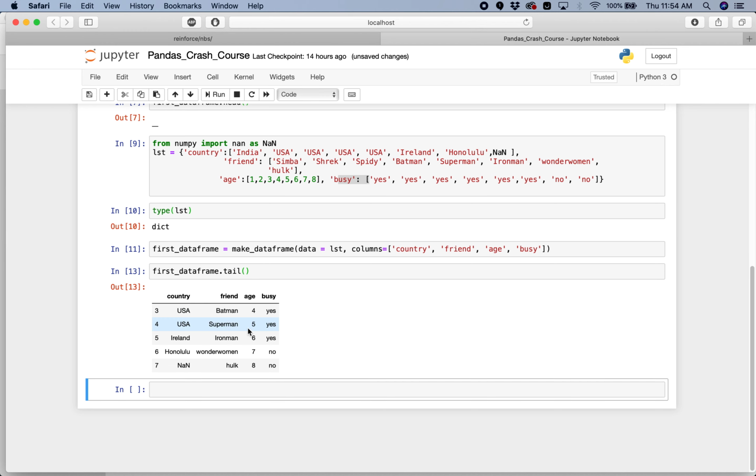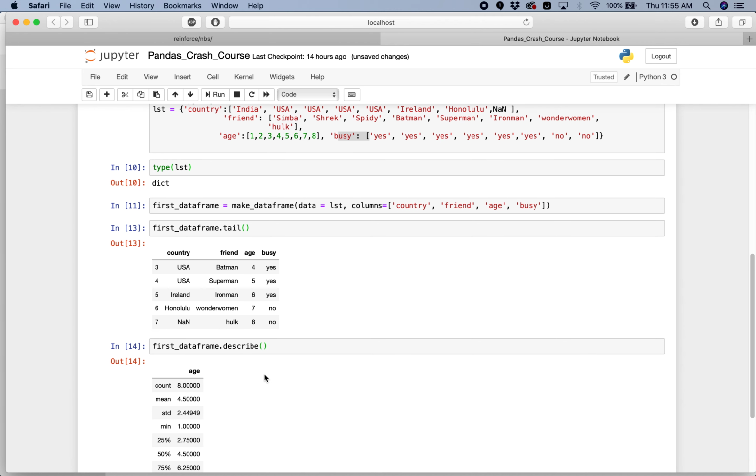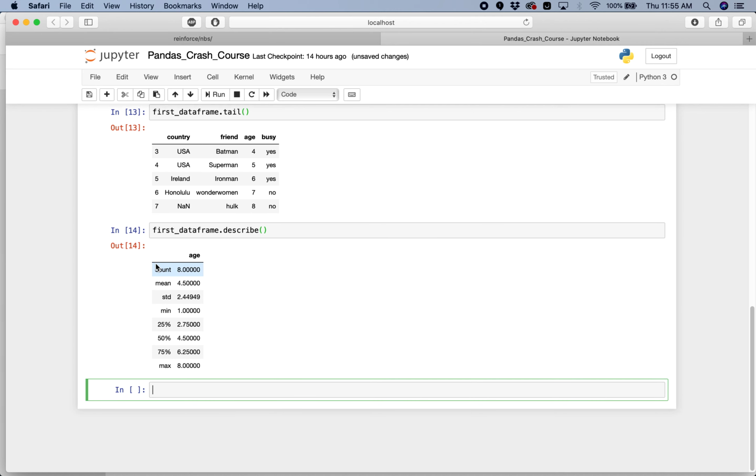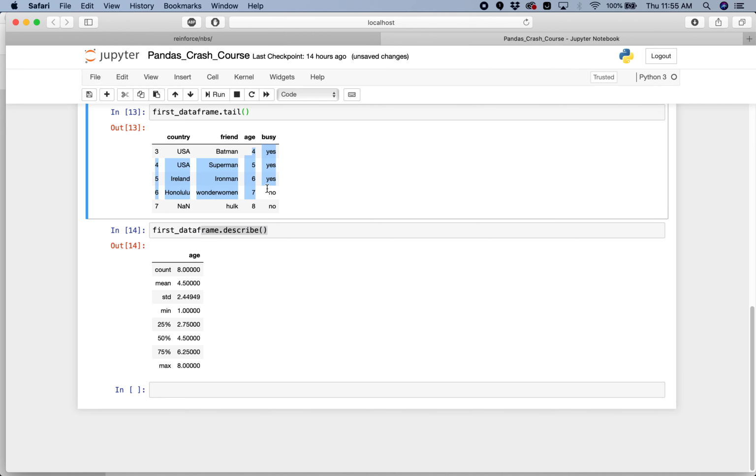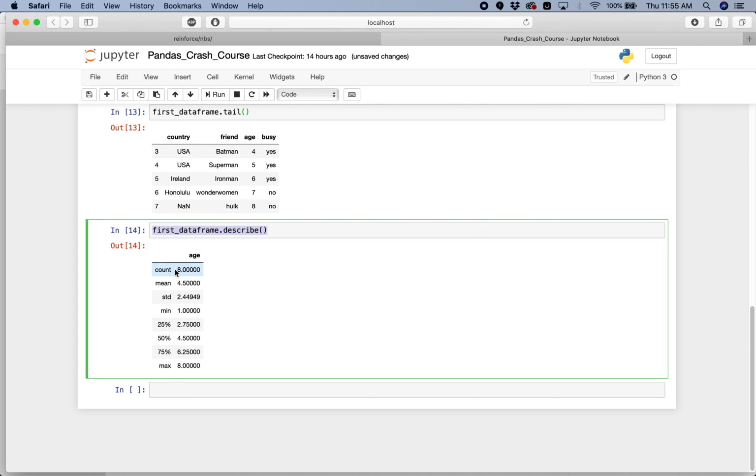Here we go. Now, a few useful functions you might need to explore your data. That will be first data frame dot describe. It will describe your data. Here we go. You can see the count. It is showing this description for the numerical values, that is age. It says there are 8 values and the mean is 4.5, standard deviation, minimum is 1, and maximum is 8.